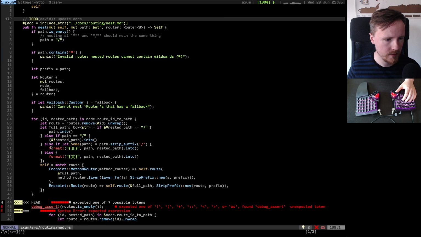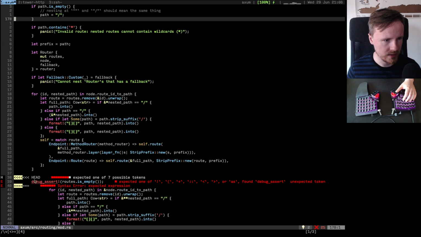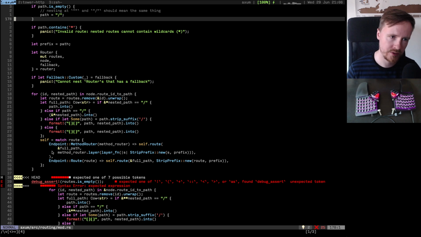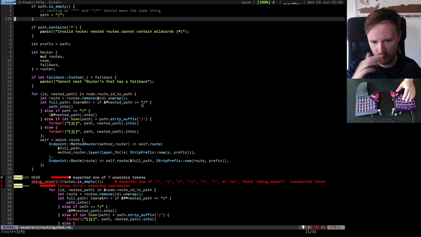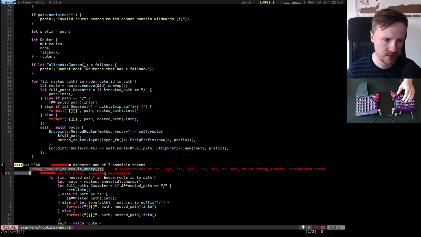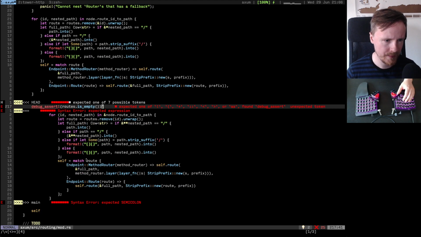Okay. So this debug assert is basically when we've moved all the routes from one router to the other, the original, or rather the router that we're nesting, should be empty because we've removed all the routes. So that's what this debug assert is for. And it's a debug assert, so you only run it in debug mode and test builds and those things.